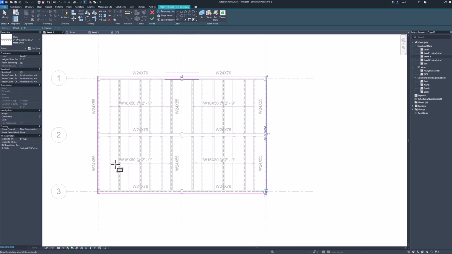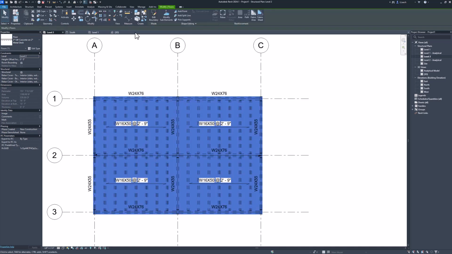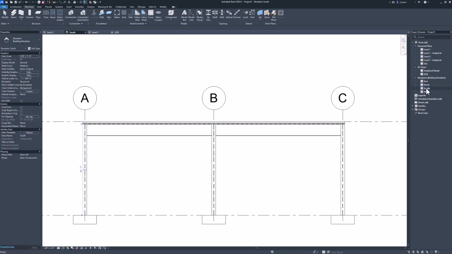And since our joists or our beams are going up and down, we want our span direction of our floor to be like it is. So this will tell you the span direction is left to right. So that's what we want. I'm going to click on the mode here. So let's take a look and see what we have. Let me look at our south elevation.